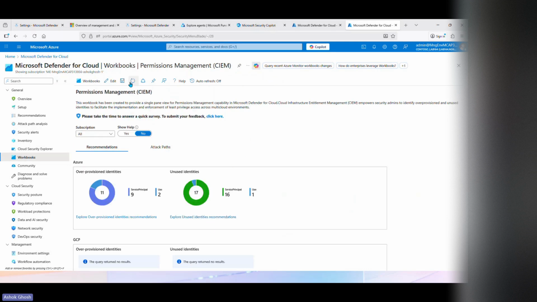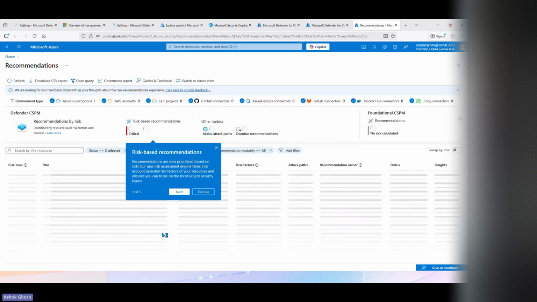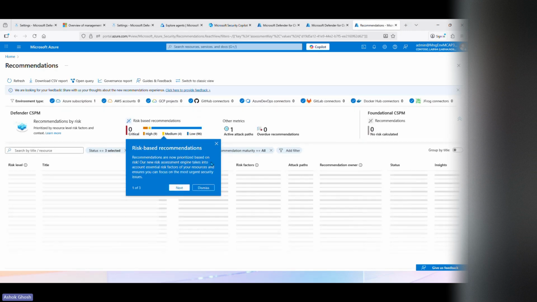So for that, there is a feature from posture management which is called permission management, or the Gartner term is cloud infrastructure entitlement management. What it does is it basically gives you two nuggets: how many over provisioned identities you have in your environment, and how many unused identities you have in your environment. Maybe I'm more interested to know how many over provisioned identities are in my environment. I want to get a little bit more details about that.